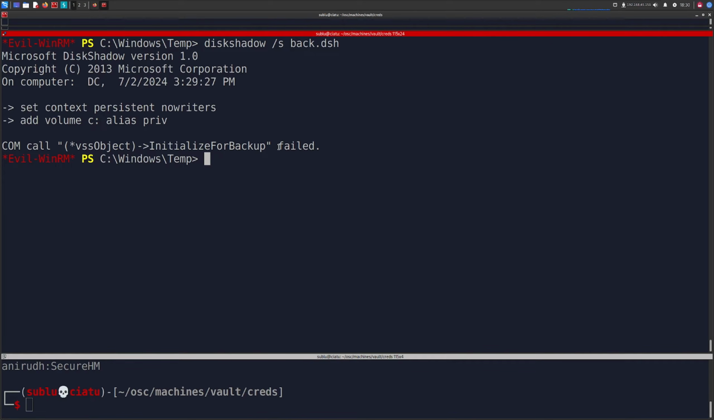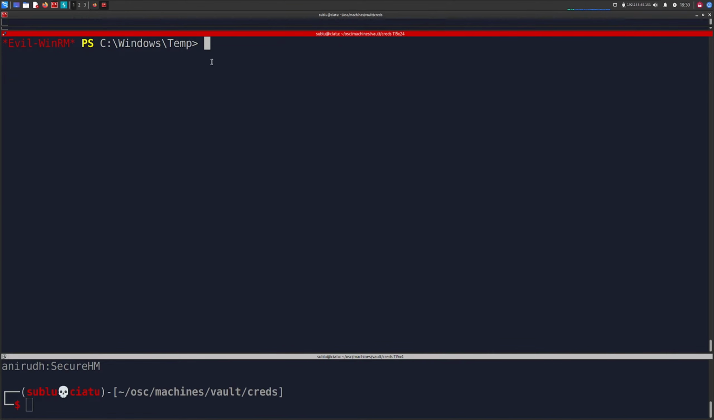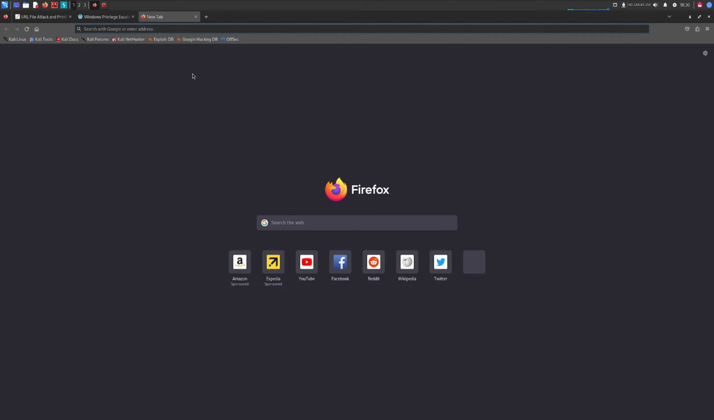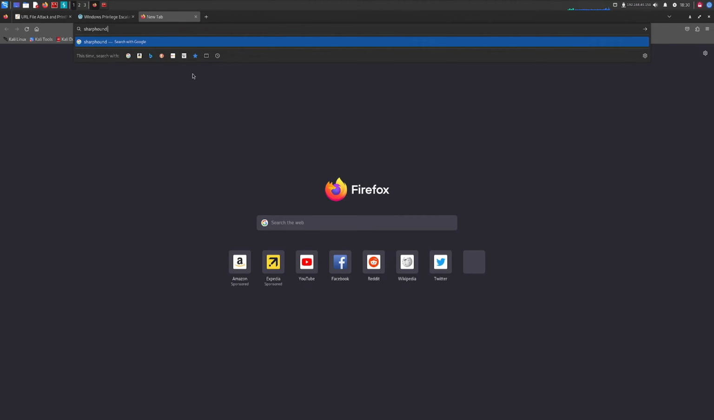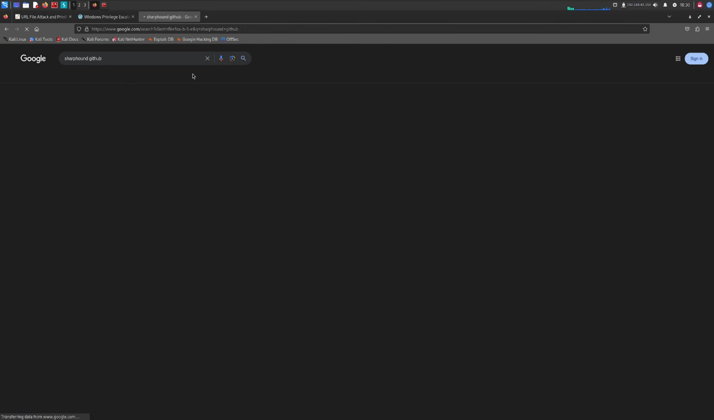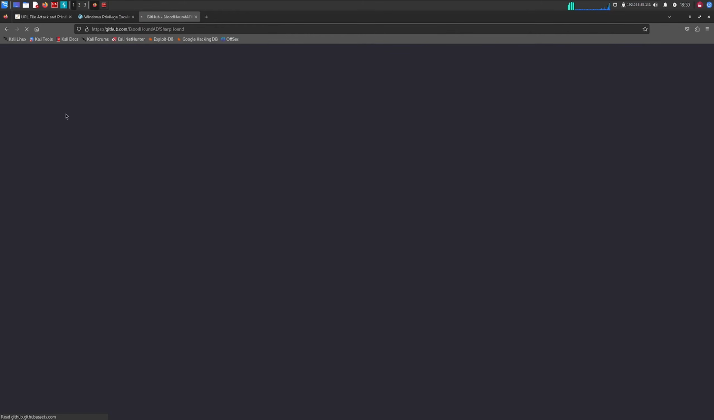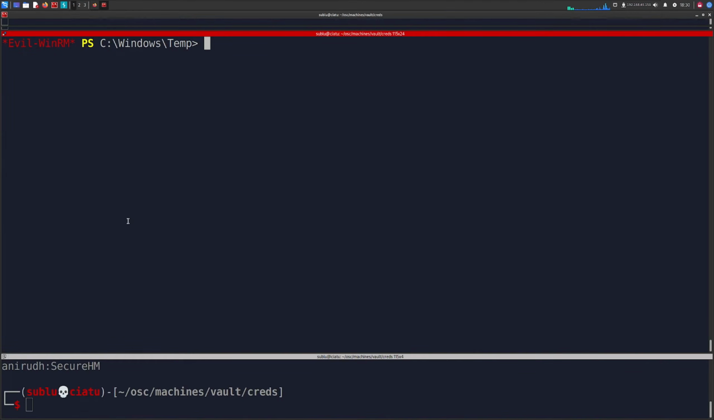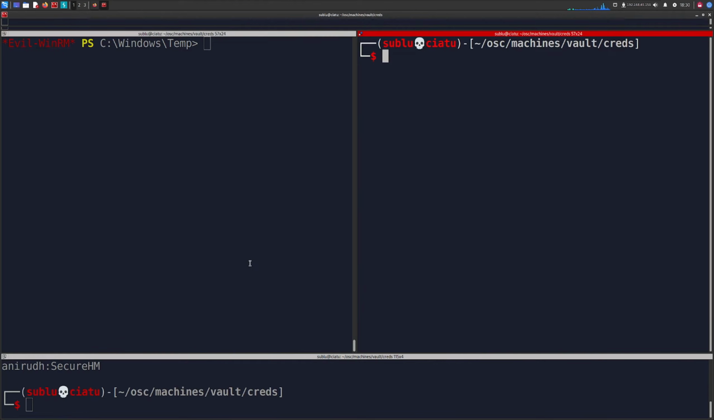So just scratching this off of the drawing board, let's go ahead and take a look at BloodHound, right? Let's go ahead and grab SharpHound. So let's do SharpHound GitHub. Come here. And SharpHound is just like BloodHound Python, or a collection agent, right? We could do BloodHound Python.